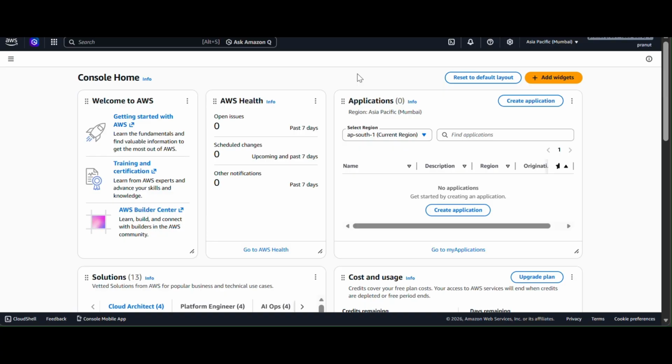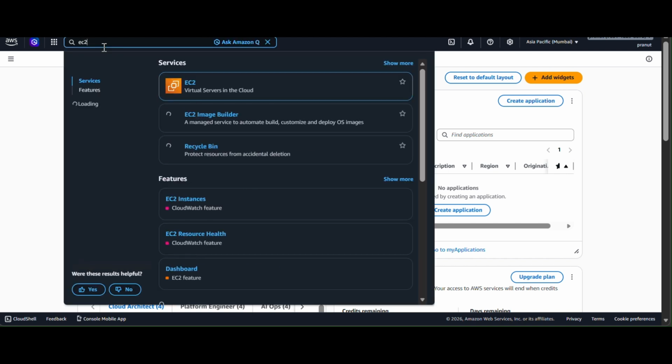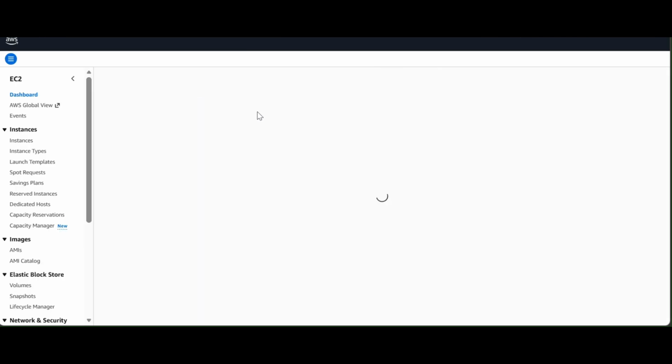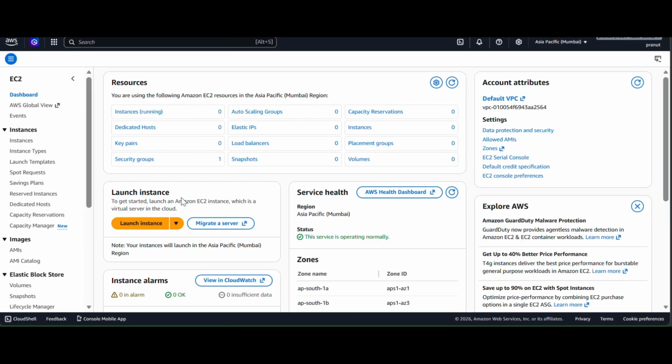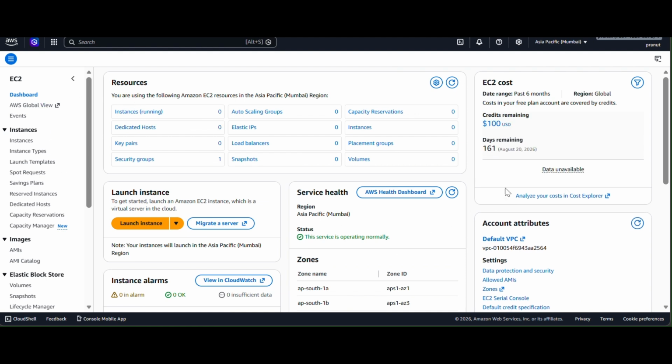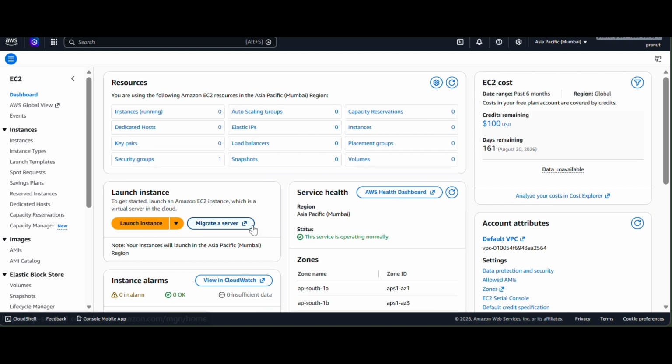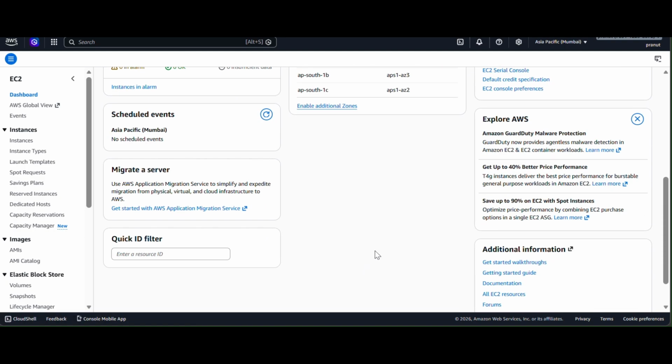In this video I'm going to show you how easily you can create an EC2 instance according to your usage. First of all, in search enter EC2 and you'll get EC2 virtual servers in the cloud. Just go here and ignore all the details present over here. But if you want to know about the cost and what regions you can create in right now, you can check these details below.